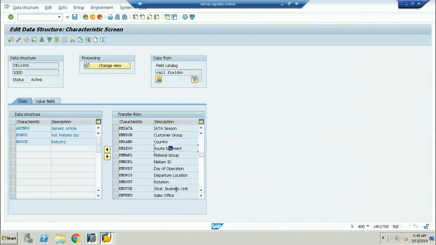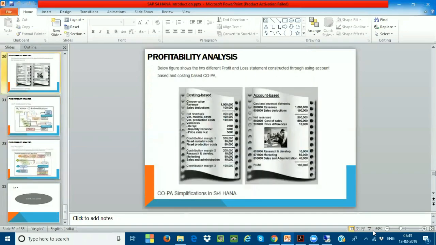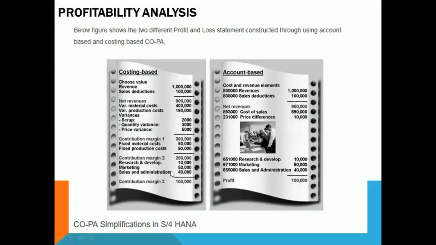These all are nothing but sales office wise. These all are nothing but the characteristics you are taking into consideration to define the profitability analysis, or the cost-based profitability analysis. So here, if we go to the page number, if I go into this particular diagram here, this is very, very important. Any FI consultant, any FICO consultant should know about the differentiation between the costing base and the account base.